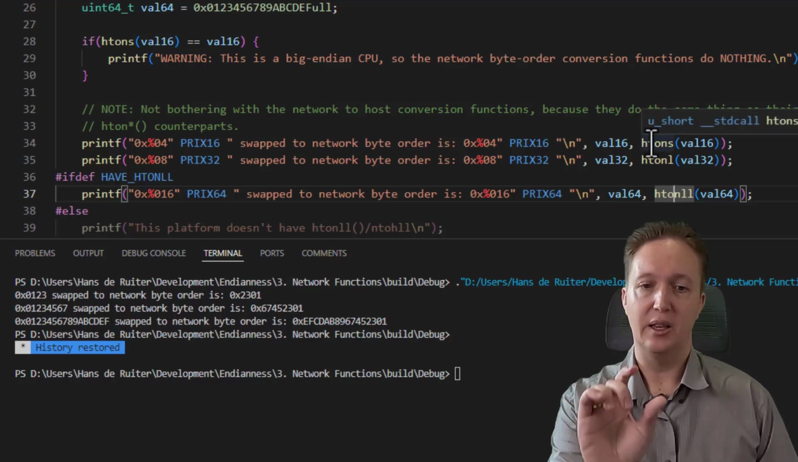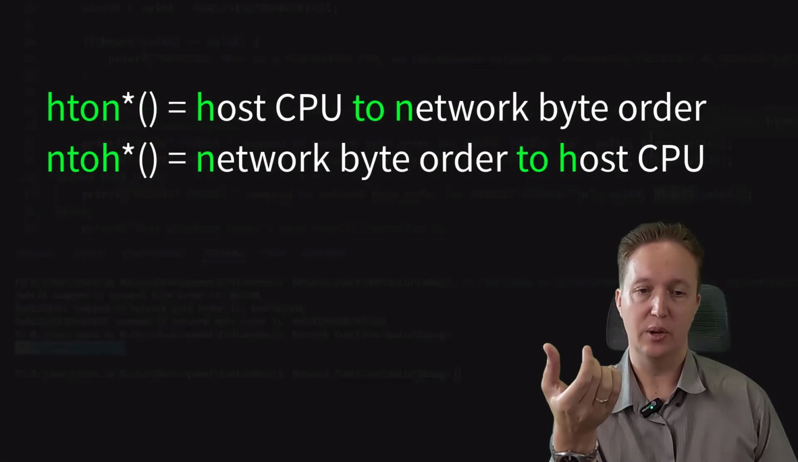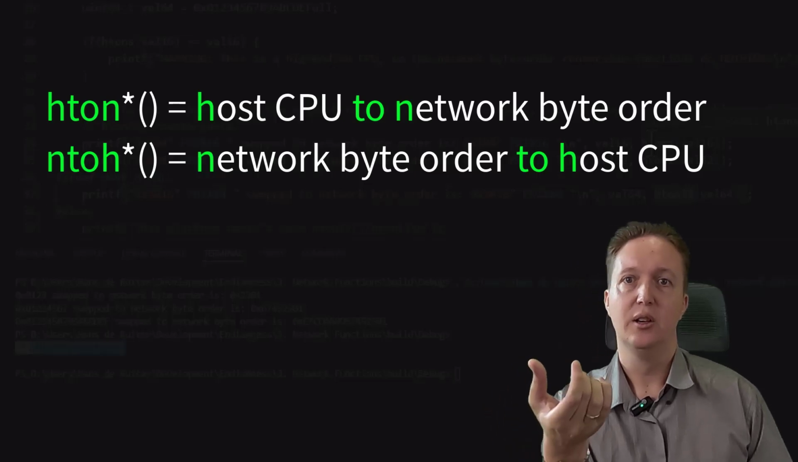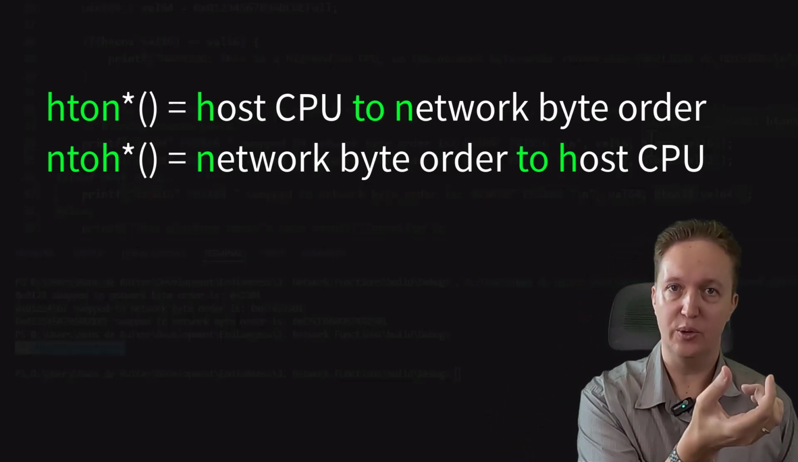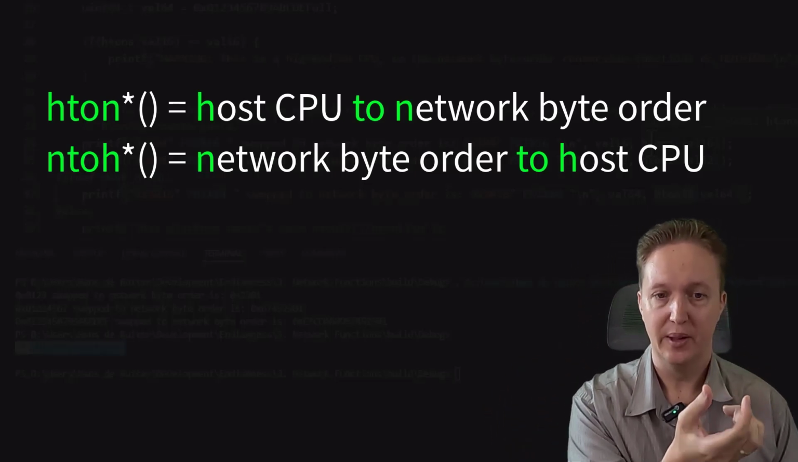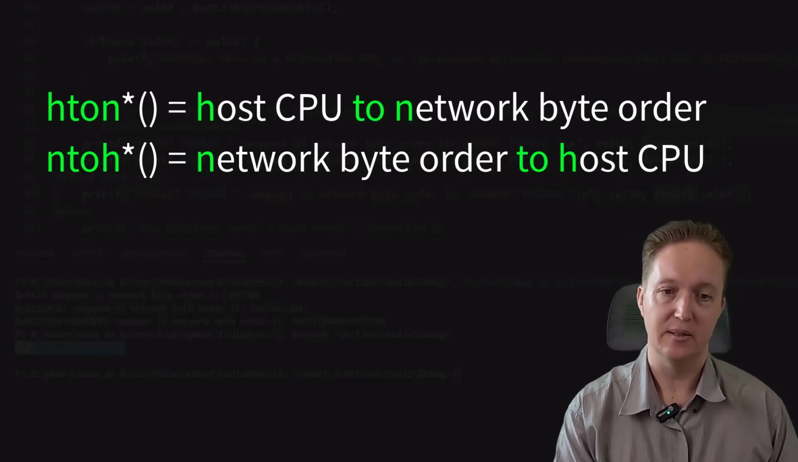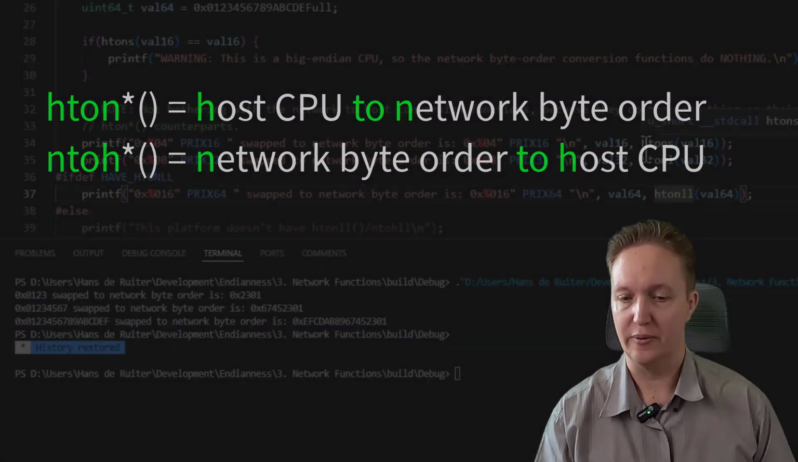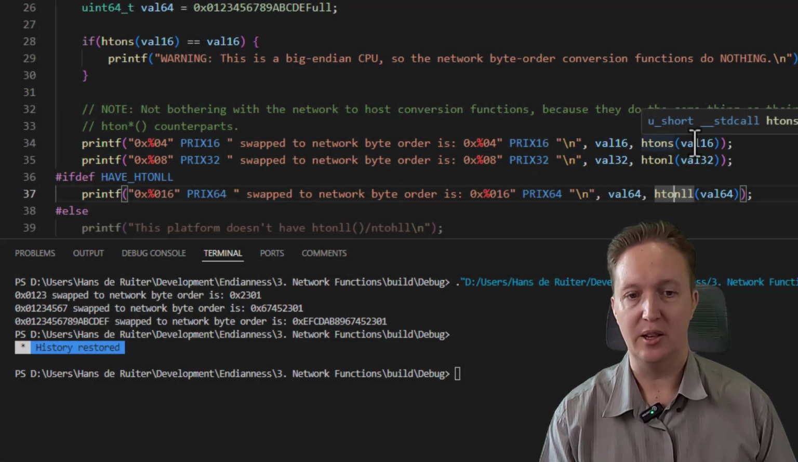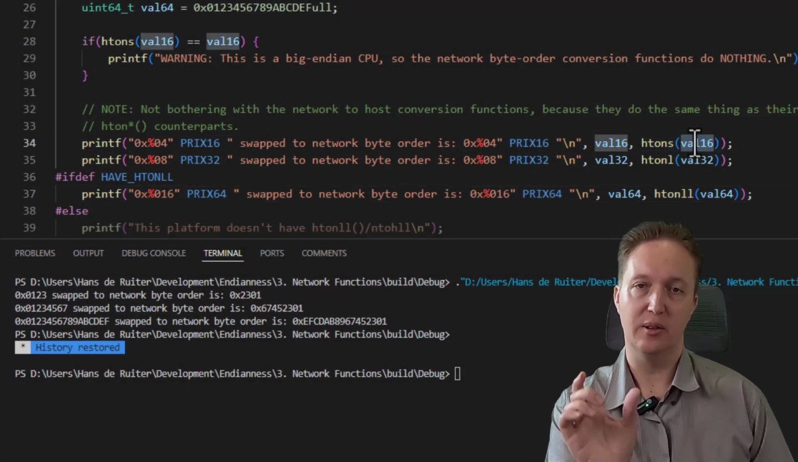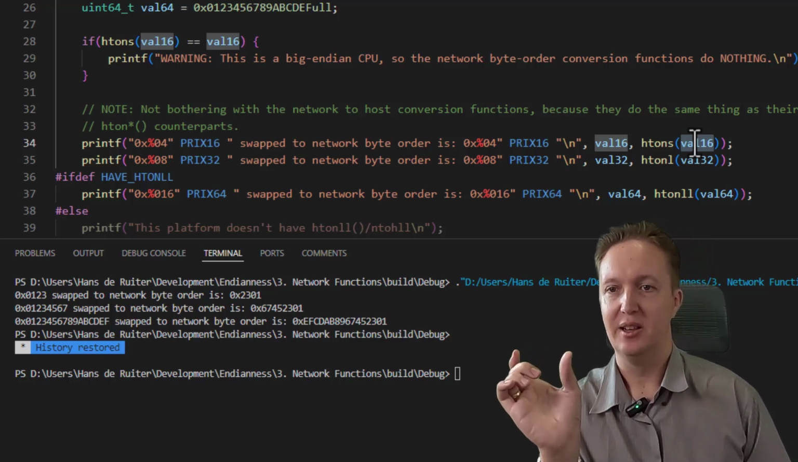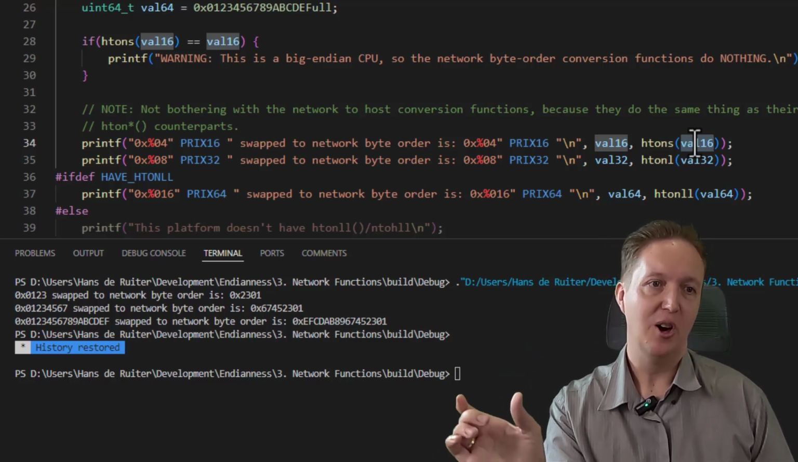And likewise, you've got the inverse, saying n is network byte order to h, which is host CPU byte order. So you've got htons and ntohs, and so on and so forth. And these are convenient functions that allow you to convert things like IP addresses to network byte order on any machine.